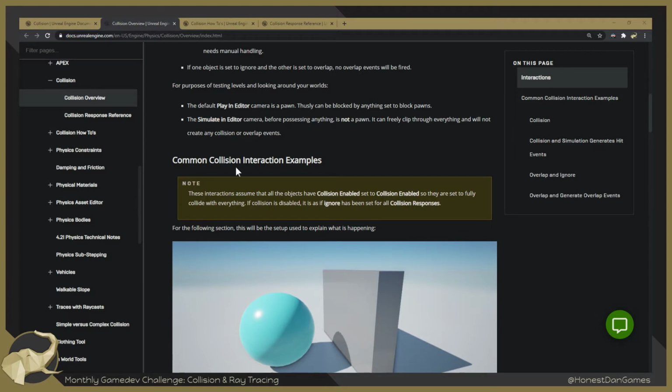So, common collision interaction examples. These interactions assume that all of the objects have collision set to collision enabled, so that they are set to fully collide with everything. A weird sentence: if collision is disabled, it is as if ignore has been set.